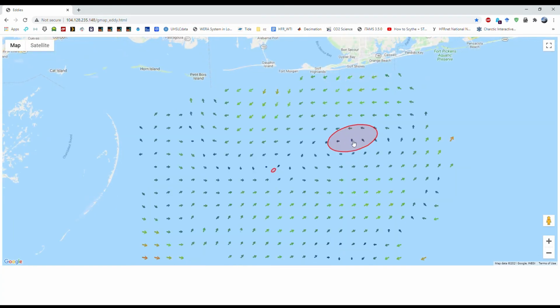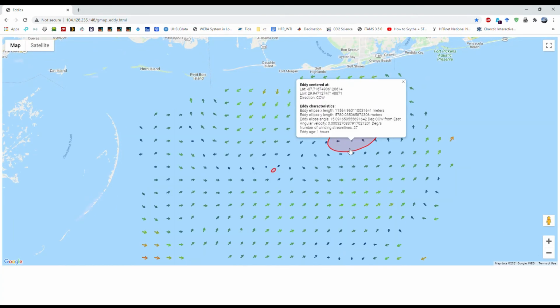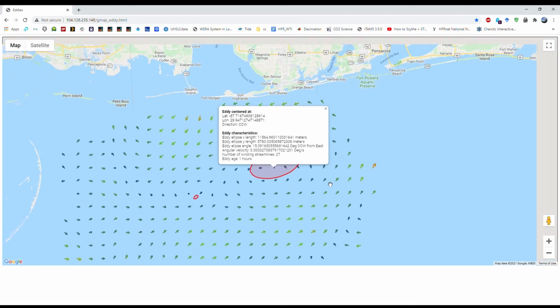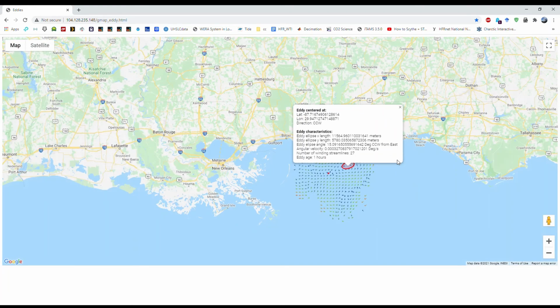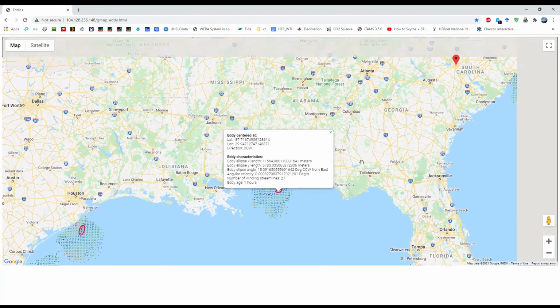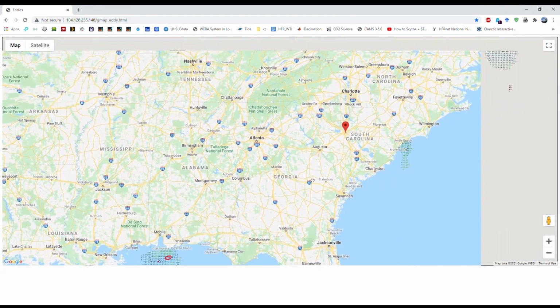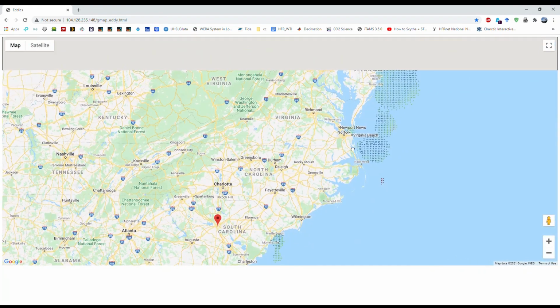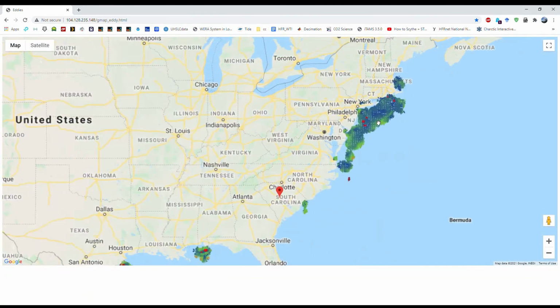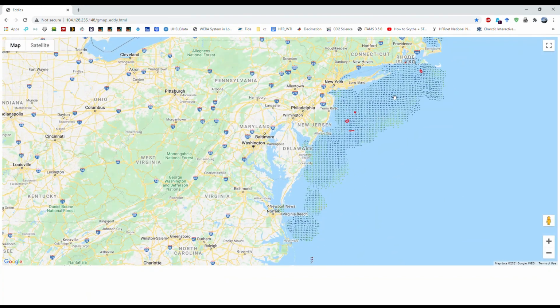Here's another eddy found over here, right? And if you click on that, it gives you information there. And so you can scroll through this and see where the eddies are, right? And this is updated in real time, so every hour roughly, there'll be new data, new HF radar data, and new ellipses identified.